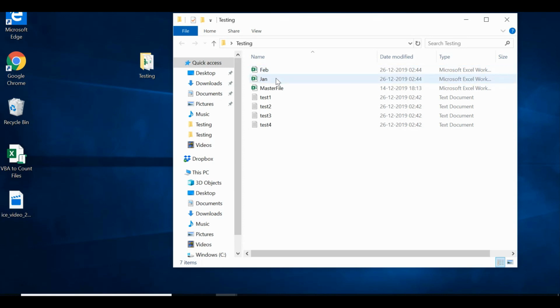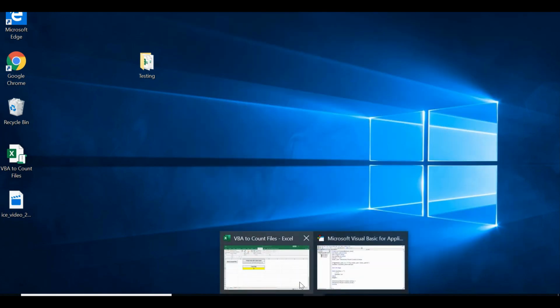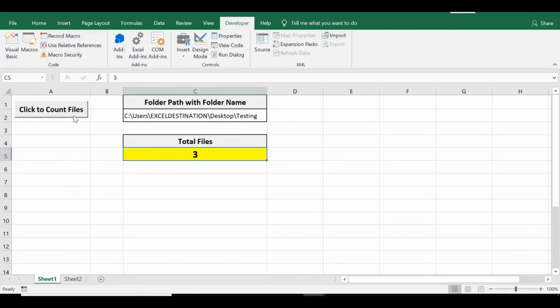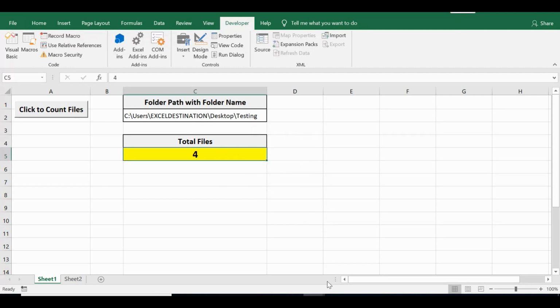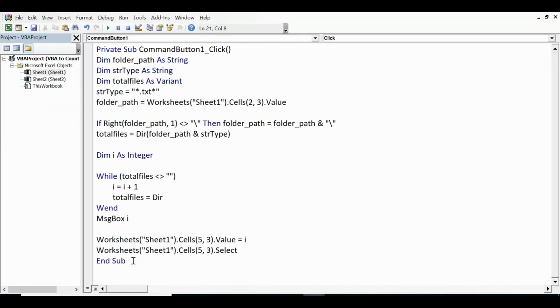Now let's say I want to count only text files. It is just that we should know the extension. We can go and change this str type variable to dot txt, which is the extension for Notepad. Now if I click this command button, it will show 4 and total files as 4. So by doing a small change, we can count any specific type of files in any specific folder.